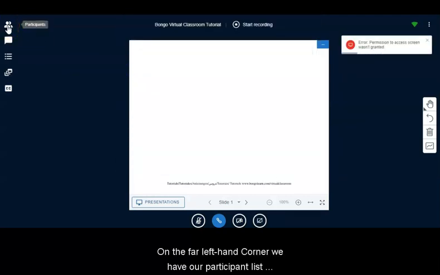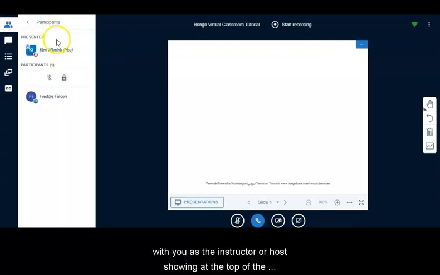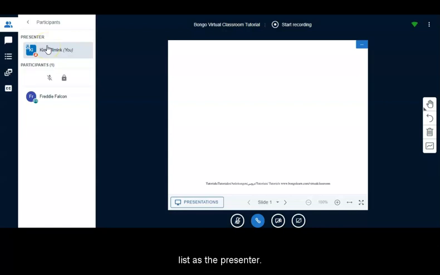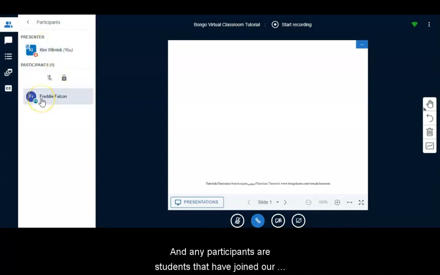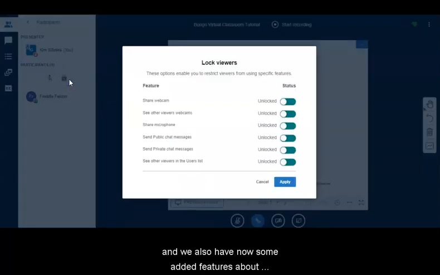On the far left-hand corner, we have our participant list with you as the instructor or host showing at the top of the list as the presenter, and any participants or students that have joined your session will show up underneath that list. We have the ability of controlling a few things about our participants from this screen. We can either quickly mute all microphones at the top of the participant list, and we also have now some added features about whether or not we want to provide permission for participants to share their web cameras, to see other viewers' web cameras, to share their microphone, and to participate in either the public or the private chats.